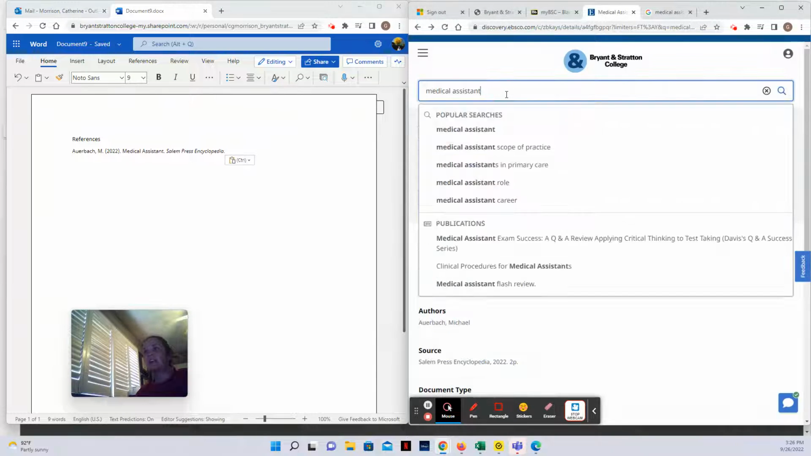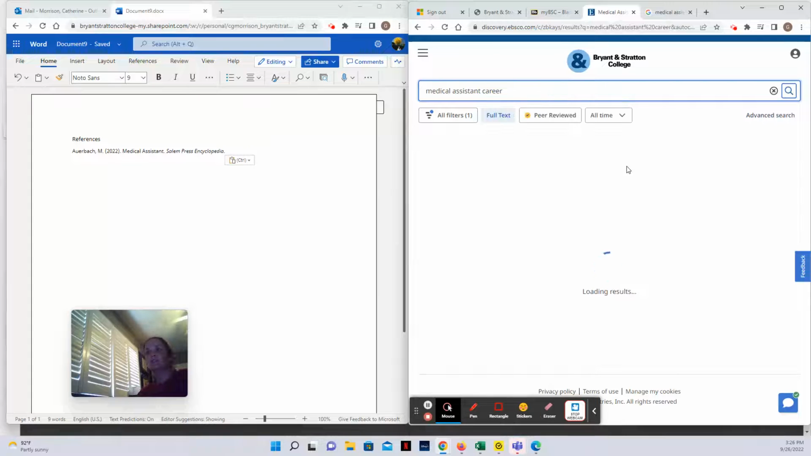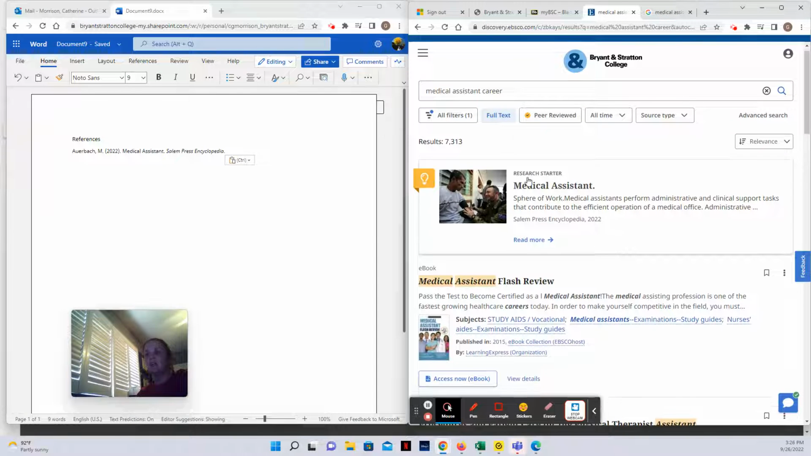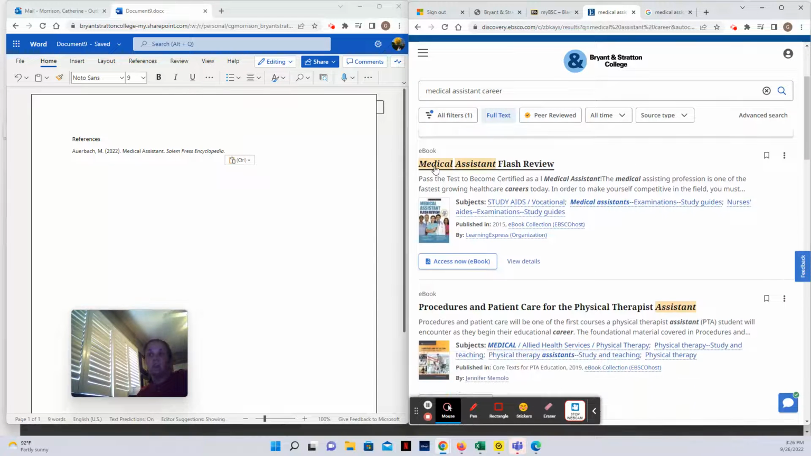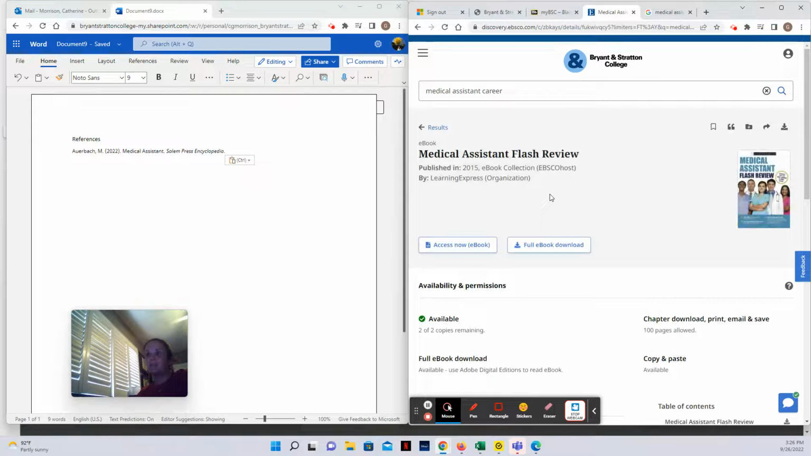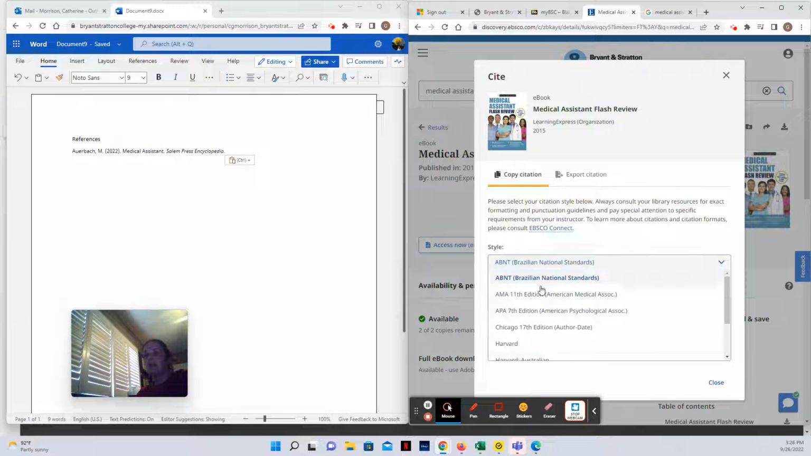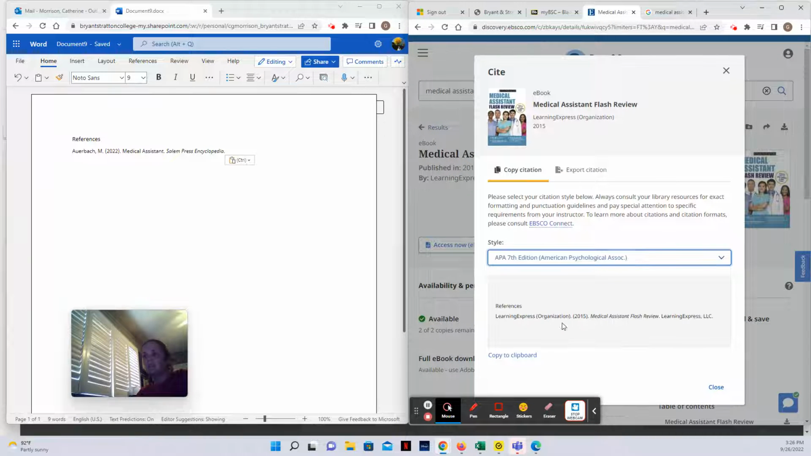So if I go back and I want to run a search for medical assistant career, same source there. I think this might be a good one, and I like this resource, and I read it, and there are a few quotes that I want to pull from it. I'm going to add this citation to my reference list, and this list would be in alphabetical order.